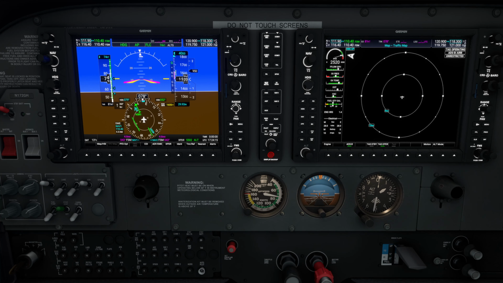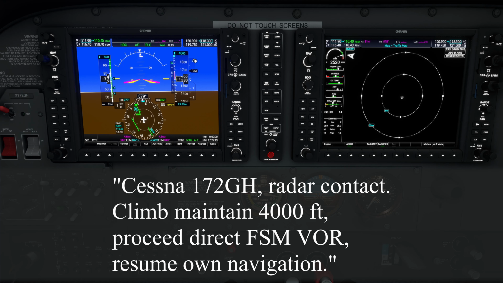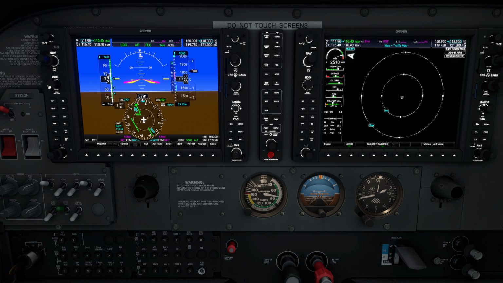So once we're airborne, we're handed off to Razorback departure. They call back and they say, Cessna 172 Golf Hotel, radar contact. Climb maintain 4000, proceed direct to Fort Smith VOR. So I have the bearing pointed straight to Fort Smith VOR.